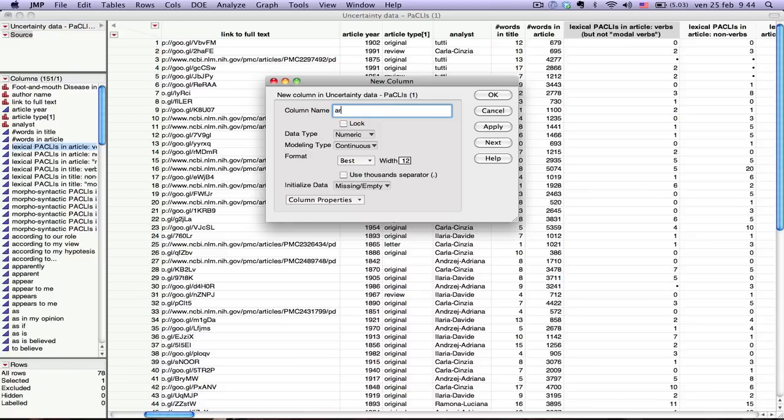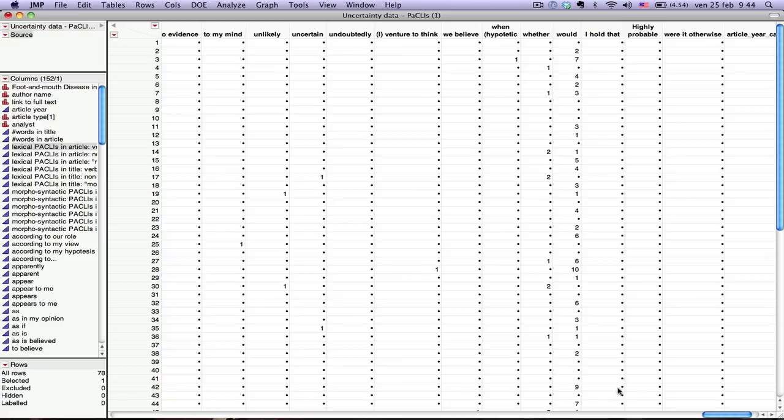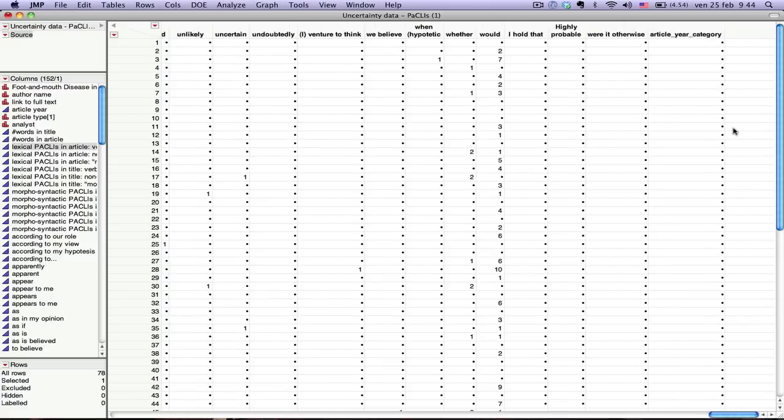So I'm going to call this variable, applying column name, article year category. Now I put some underscores here. It doesn't necessarily need to be that way. It's just a preference. And I'll click OK. Now what happens, as you can see, is that this variable was created and it's empty. In other words, all of these dots mean that these are missing values. And it's at the very end of the variables.